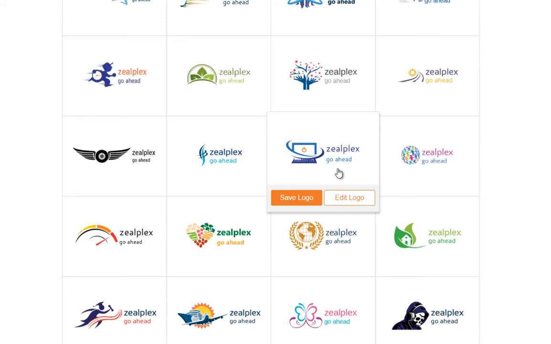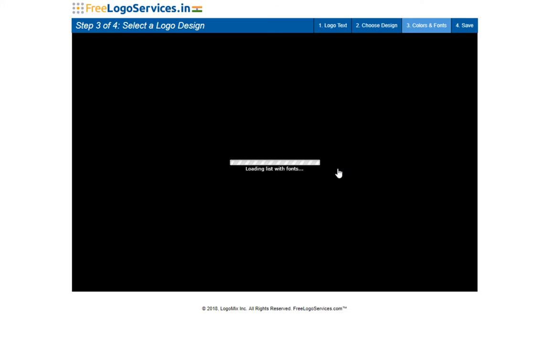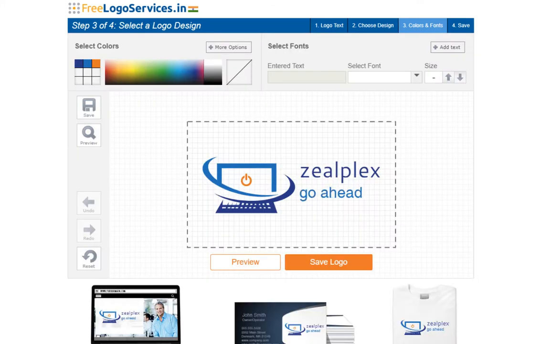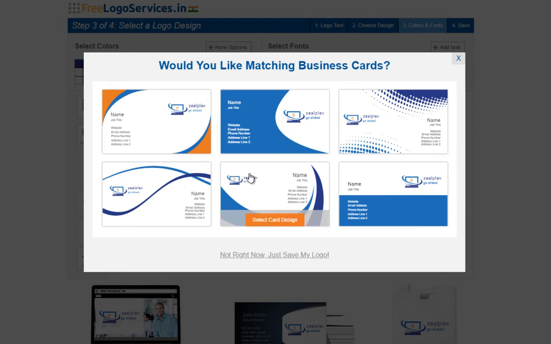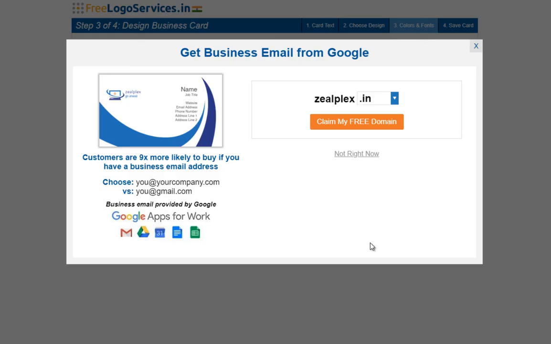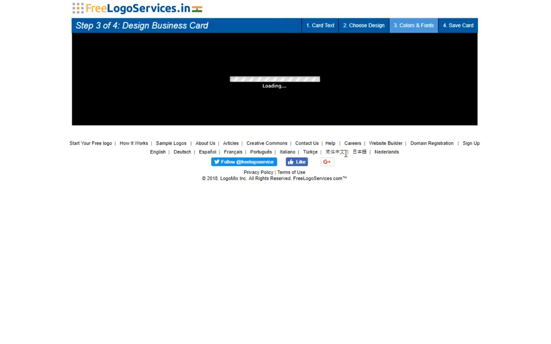So there you go, your logo has been created. Your logo is ready right now. What you have to do is click on save, and there you go, your logo is ready. But there is a watermark over there. Click on save logo and you will get the logo, and the benefit is you also get a business card. So click whatever design you like. I'll go with this one, select design, and there you go, you can claim it. If you have a domain, just select that one. I'm not looking for that, so I'll click no.